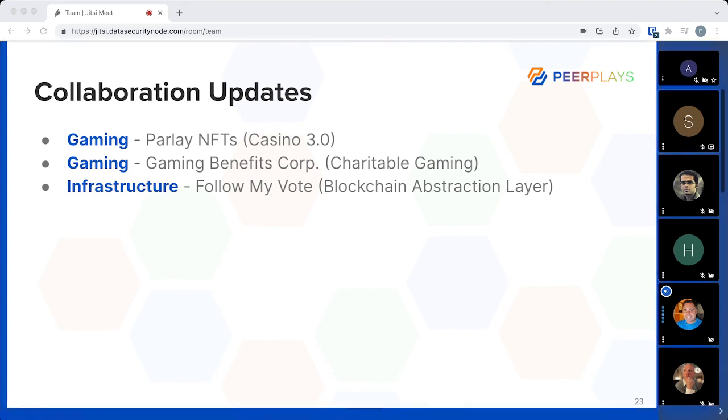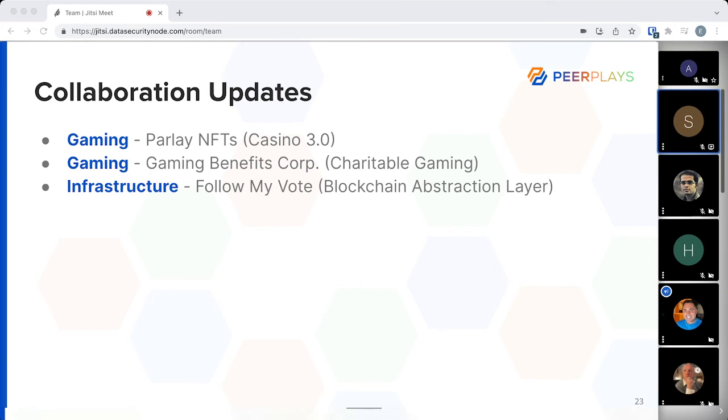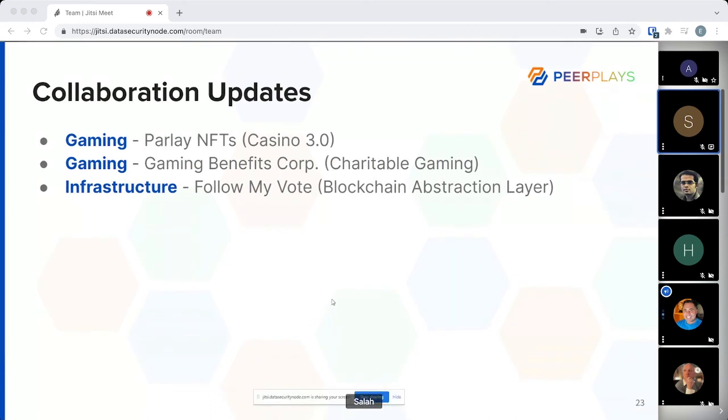Regardless, the BAL is an interesting technology, and of course, that would be interesting for Peerplays. So those were the three collaborations that we had happen over the last couple of weeks.